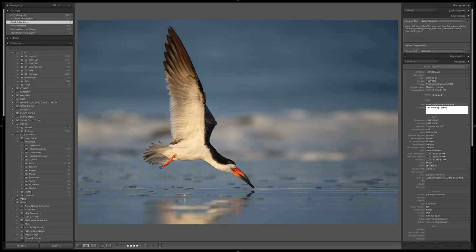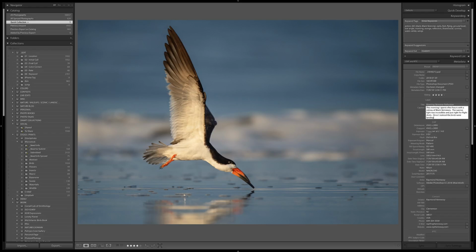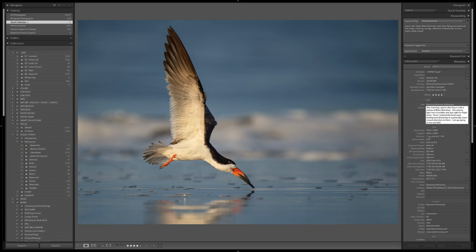This morning I spent a few hours with a colony of black skimmers. The sunrise light was incredible and just right for flight shots. Once I noticed the birds were landing and skimming in a particular area, I moved my attention to them. I set up laying as low as possible where many of the birds were landing.